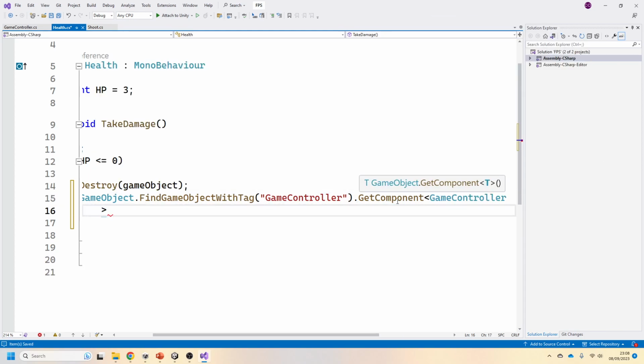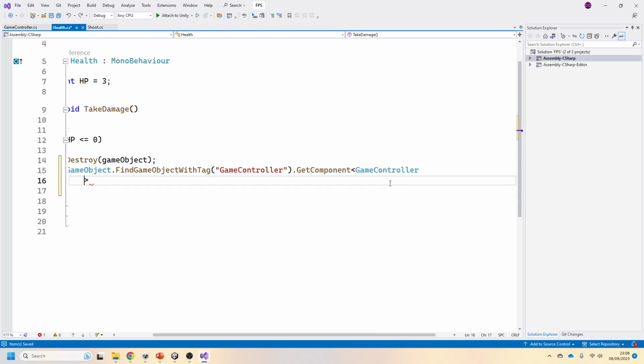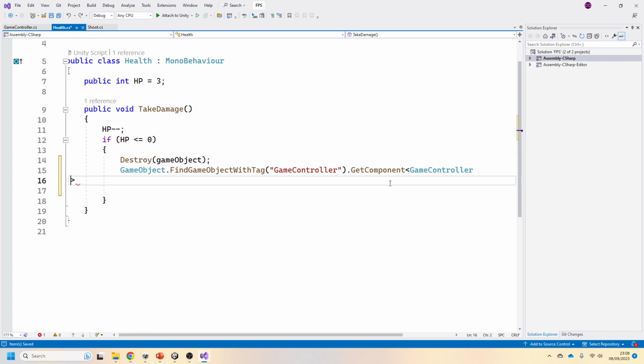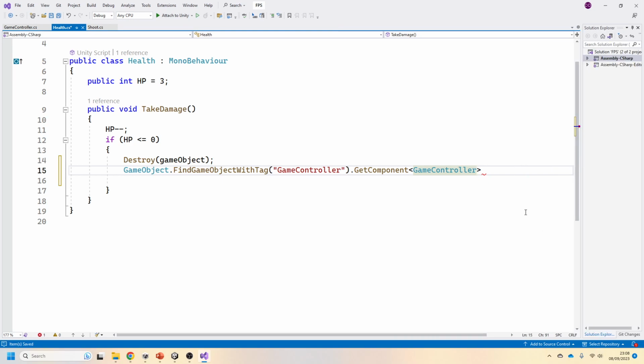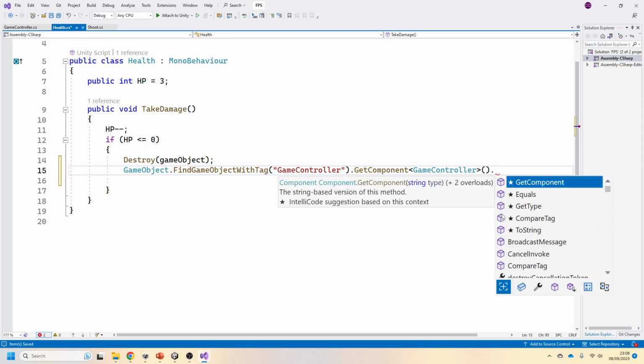And I'm choosing from lists rather than typing things out because I'm mildly dyslexic. I would rather not get it wrong. So because this is getting a little bit long, I'm just going to hide that down. So we're going to get the GameController script, open and close regular brackets, dot.